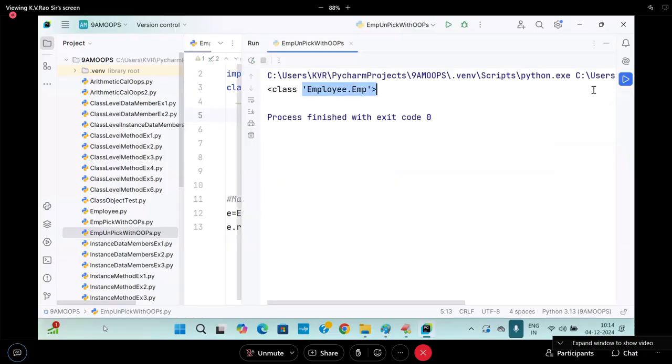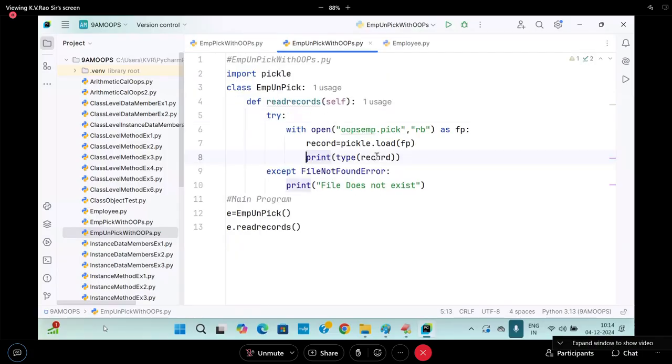which type? Employee type. So obviously record is of which type? Employee type. In that employee record, how many values are available? Come on. How many?